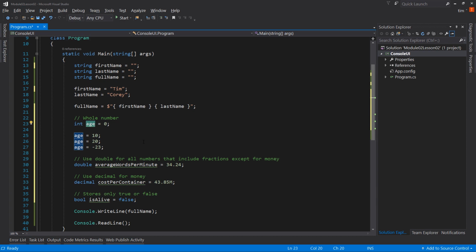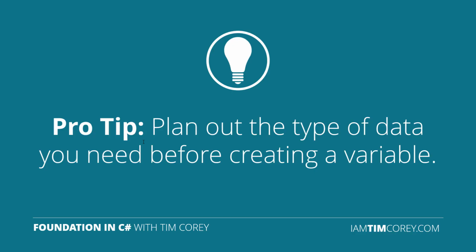Now that brings us up to a tip that I want to point out and stress. Plan out the type of data you need before you create the variable. Let me demonstrate what I mean by this, but keep this in mind. Plan out the type of data you need before you create the variable.